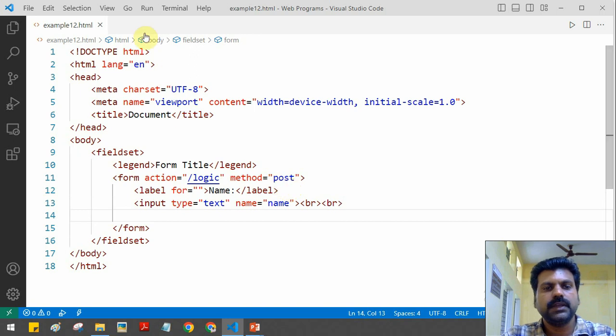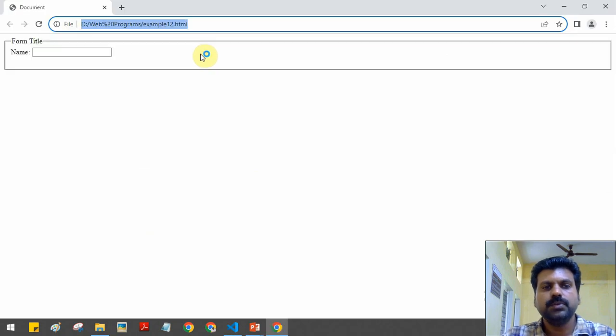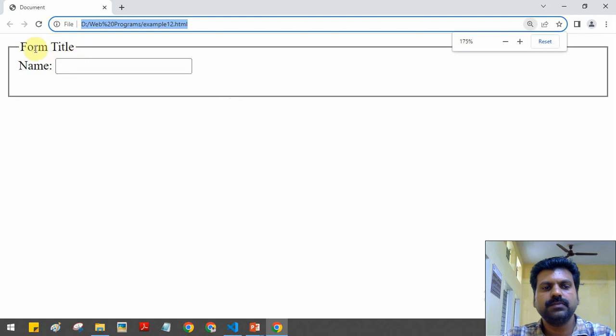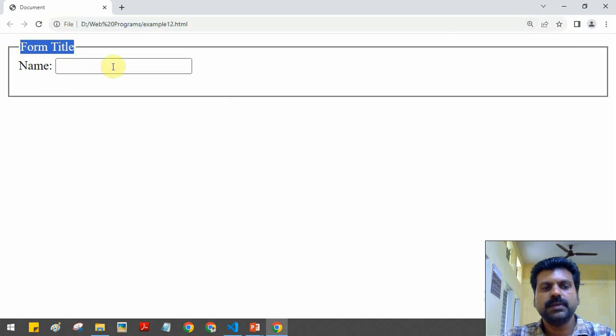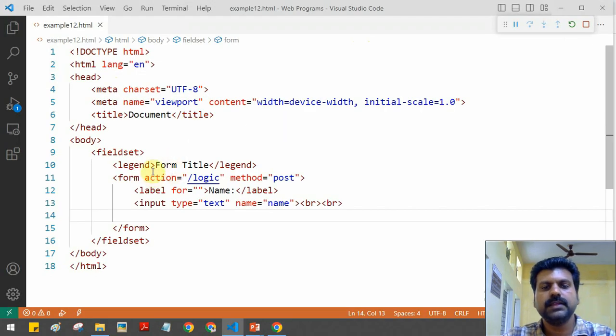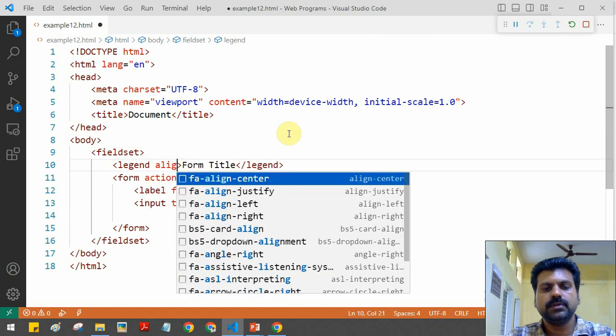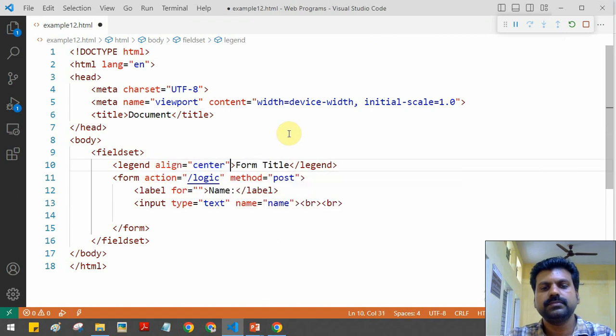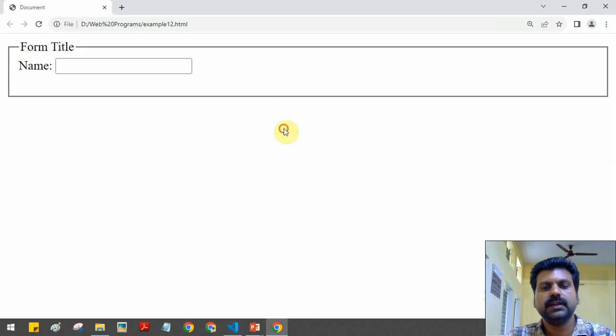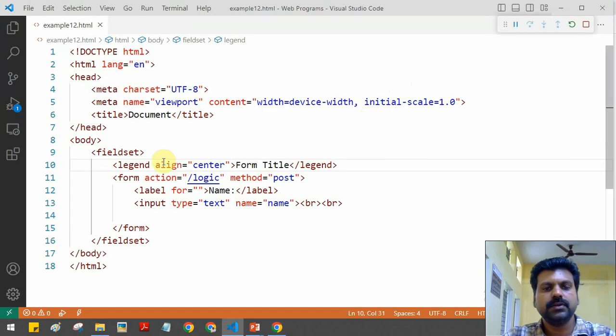Now we can see the output so far. Run the program and select the browser. Now the output looks like this. We are getting a form, and here you can see the form title. To bring this form title to the center, we can place the align attribute equal to center. So the form title comes to the center, and if you want to give a background color to this fieldset, we can give a background color.